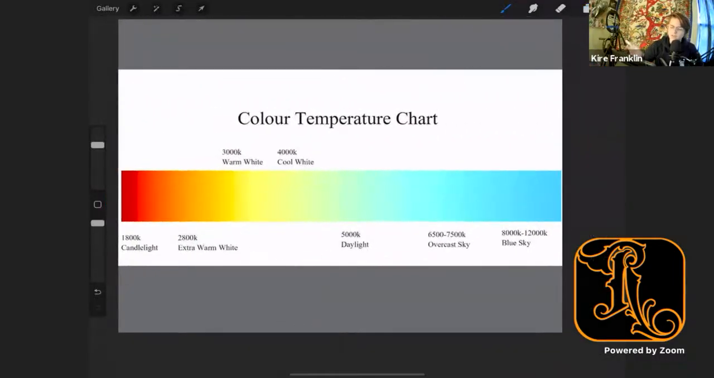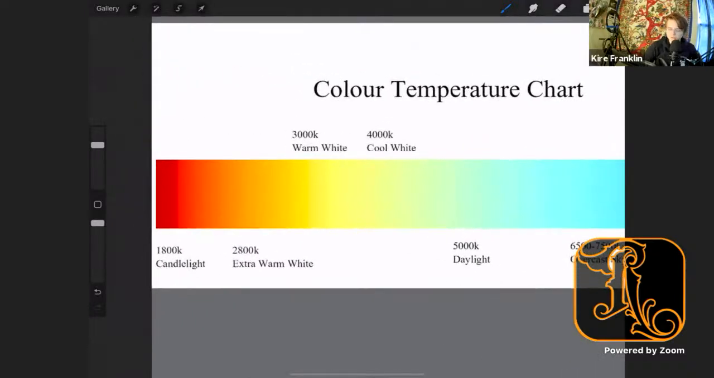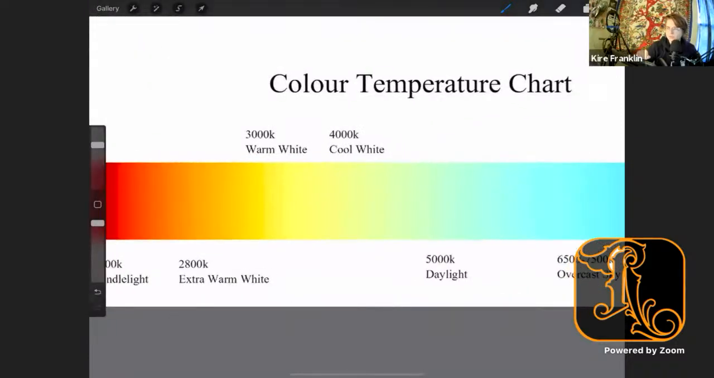So this is the Kelvin color temperature chart. This is the most common color temperatures. I should say more what your light source color is going to be. So we have candlelight, which is red, extra warm white, could be like a campfire or something like that. We have warm white. That could be like, if like myself, you have a very yellow light bulb.